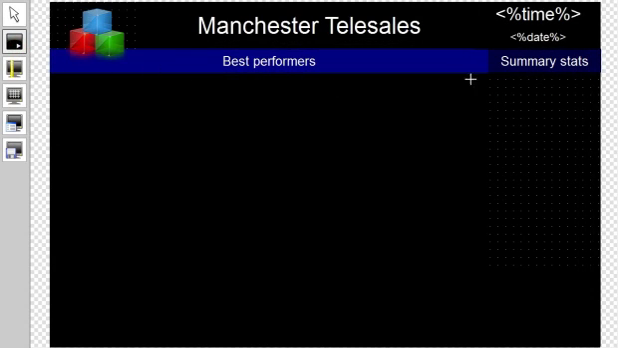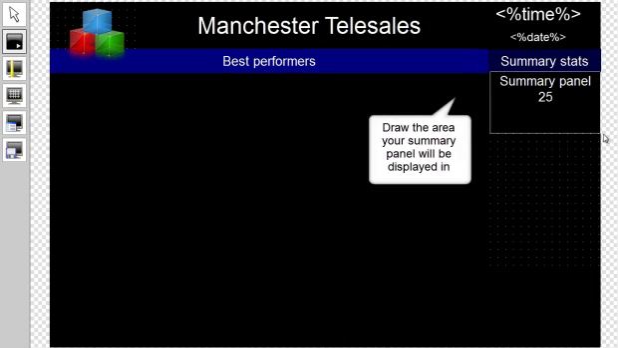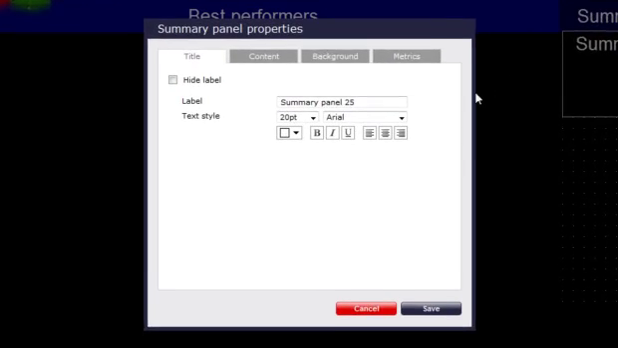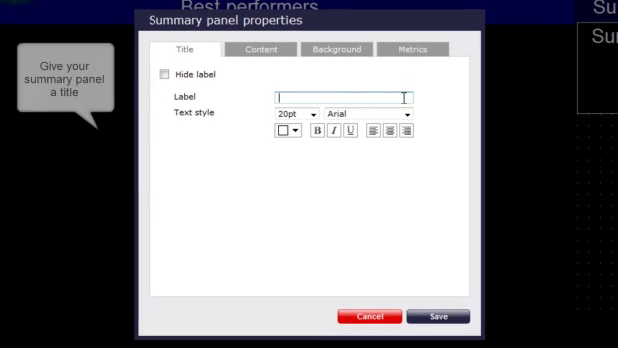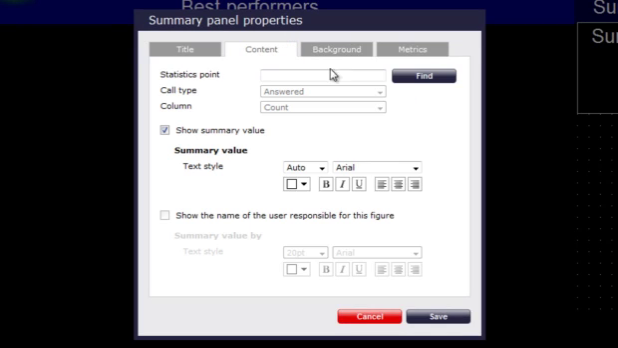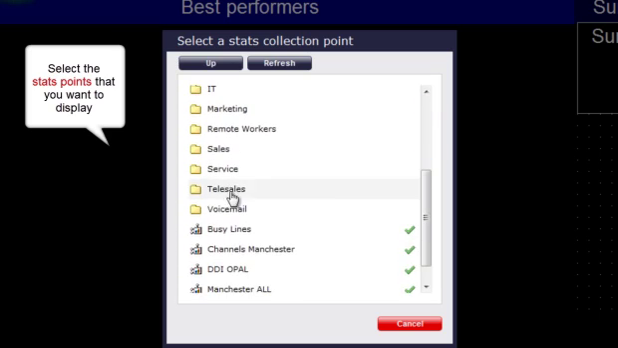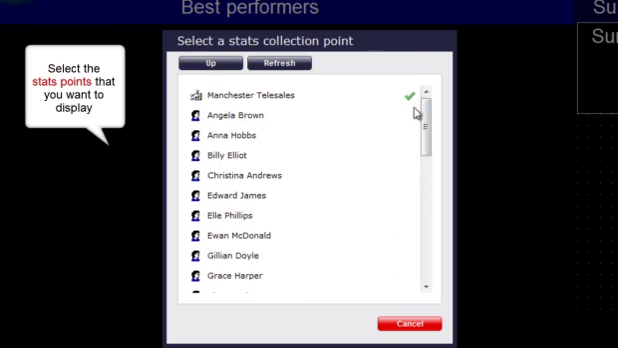Select a summary panel. Decide on the size and location. And then add a title to the panel. Decide what information you want to show by selecting the appropriate stats point.